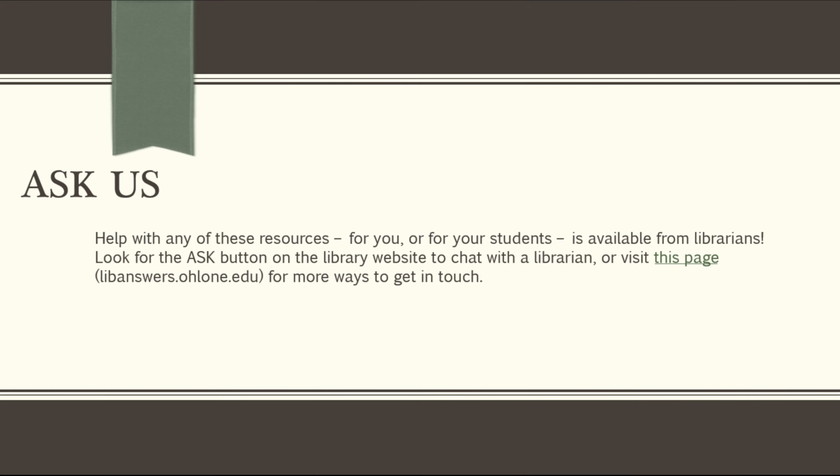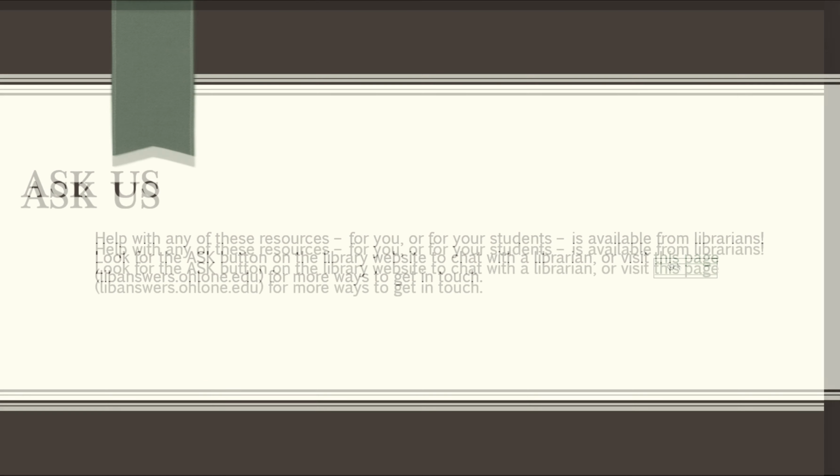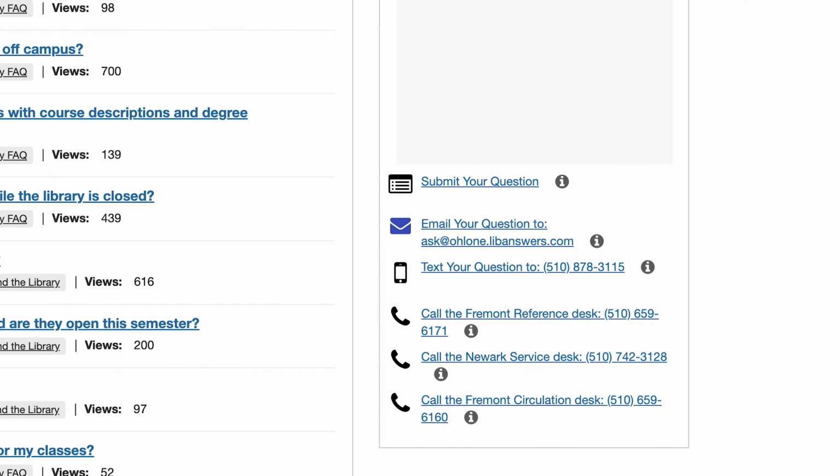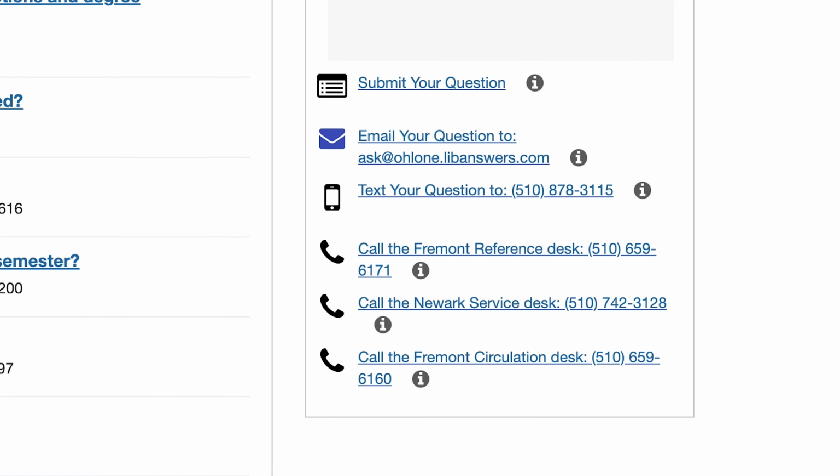To conclude, for help with any of these resources, for you or for your students, please don't hesitate to contact a librarian. You can do that using the Ask button that you'll find peppered throughout the library website to chat with a librarian, or you can visit our Library Answers page, which will present a number of other ways to get in touch with us.